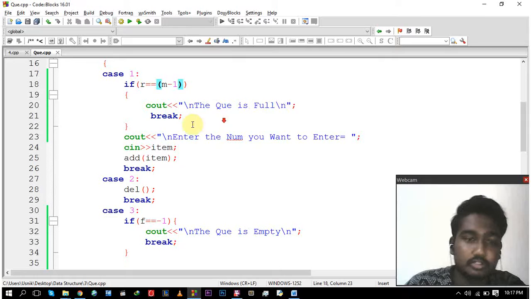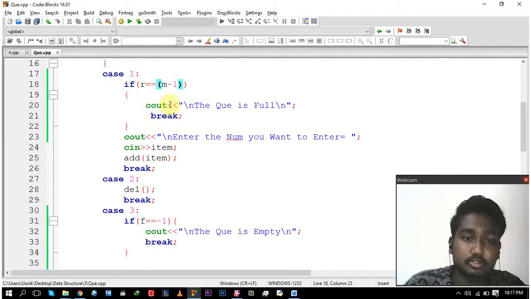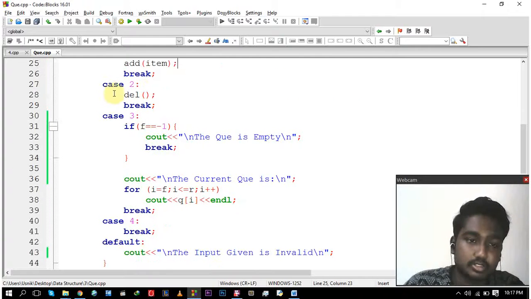So if r is max minus 1, it will know the queue is full, so it will display that. If r is not equal to max minus 1, this block will be executed. It will ask the user to enter the number, store the value, call the add function and send the value there, where it will be stored. I'll show you the function definition after some time.